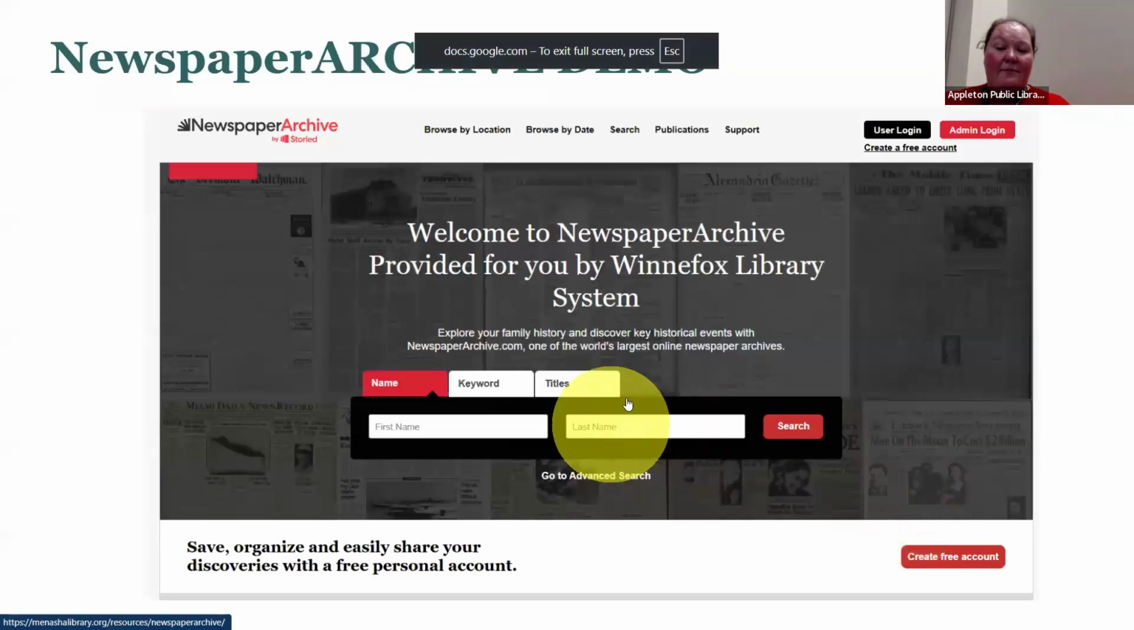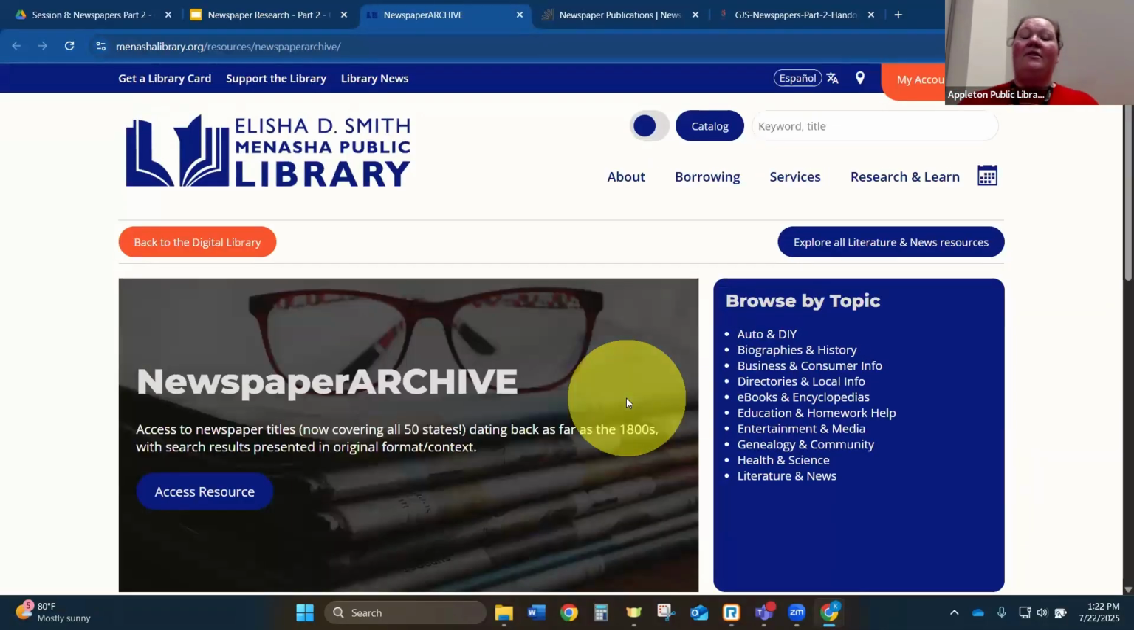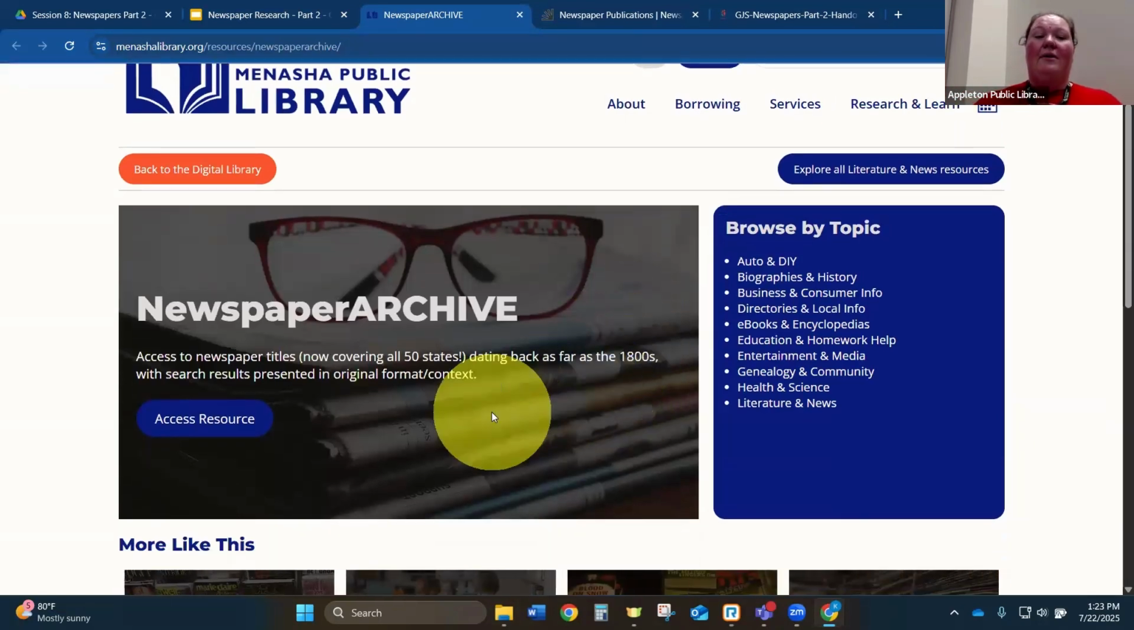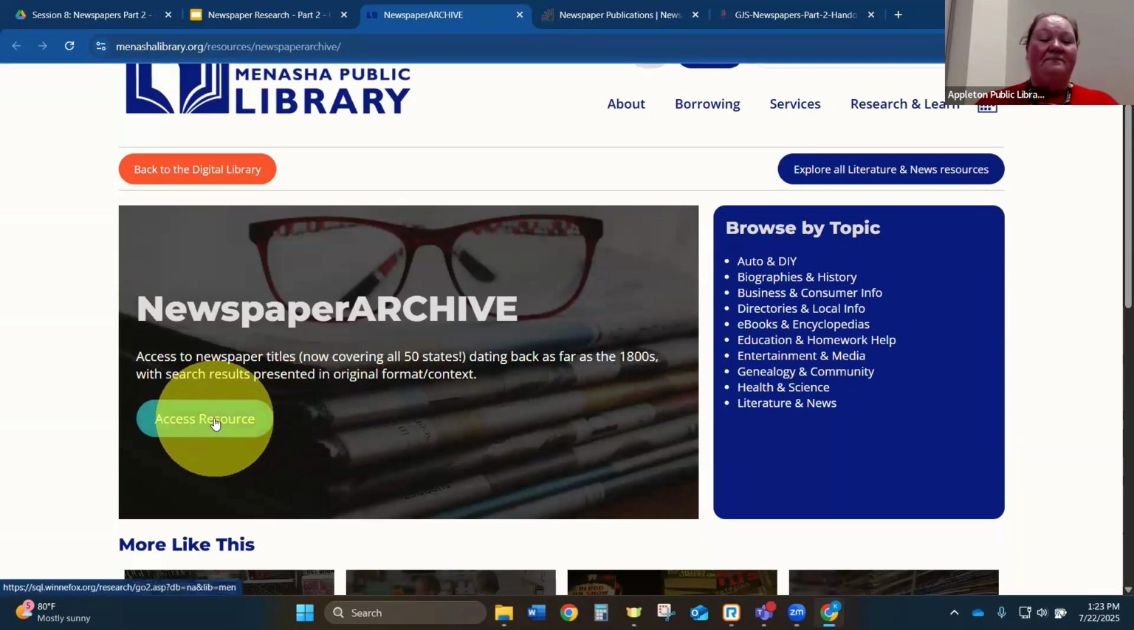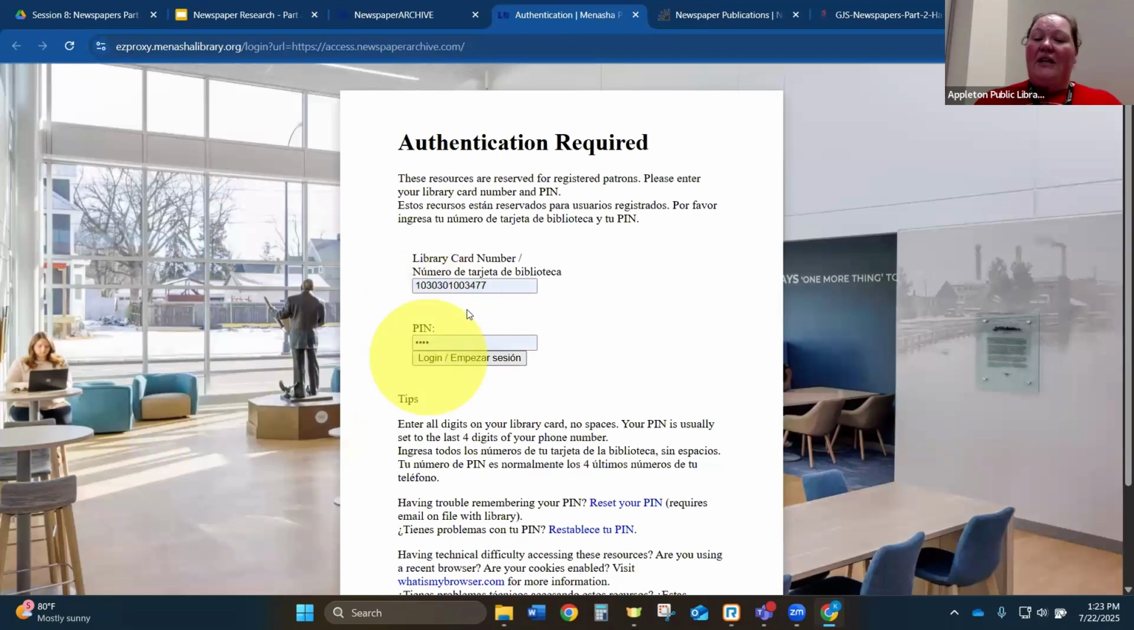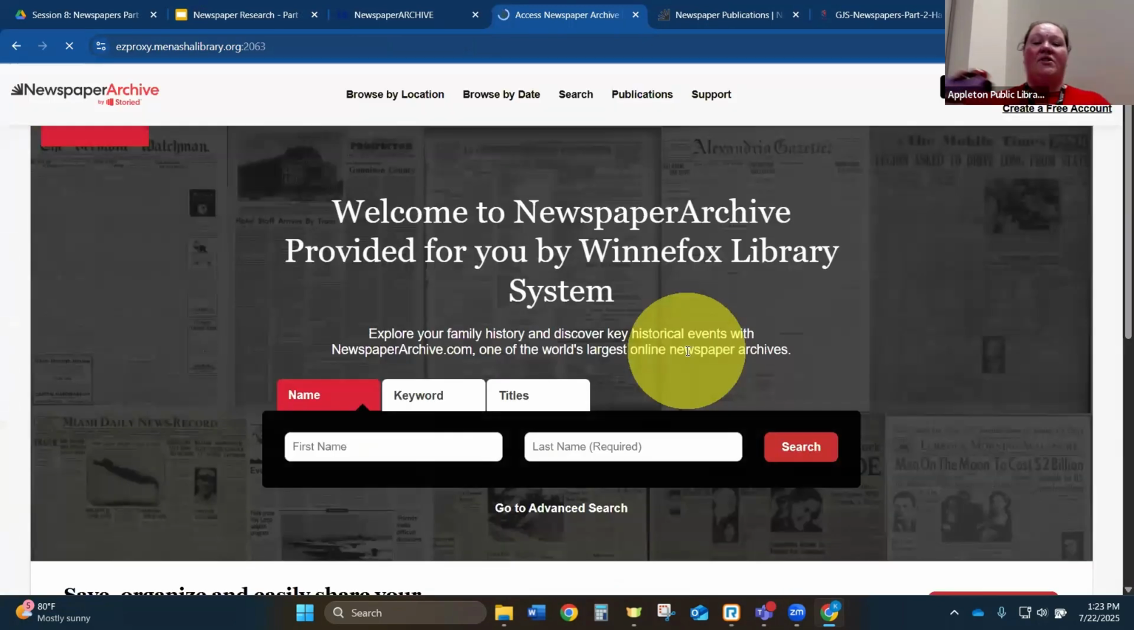Now I'm going to do a live demo using Newspaper Archive through the Menasha Library. So again, if you live local, feel free to go grab a Menasha library card just like I did and go to their site. You need your library card number and your PIN, because of course we're outside of the Menasha Library. So now we're in the site.